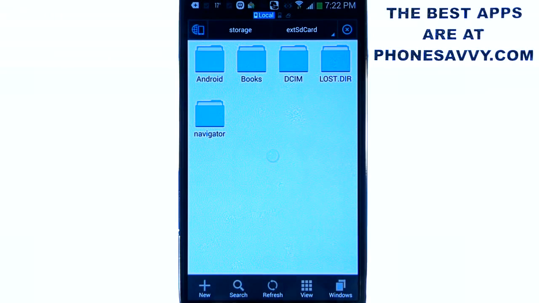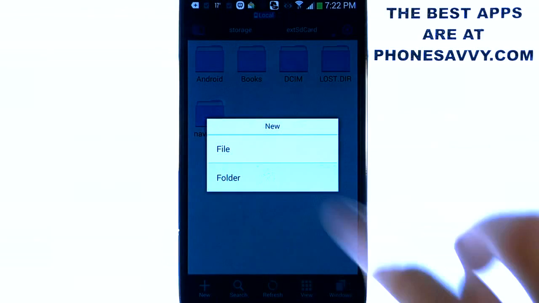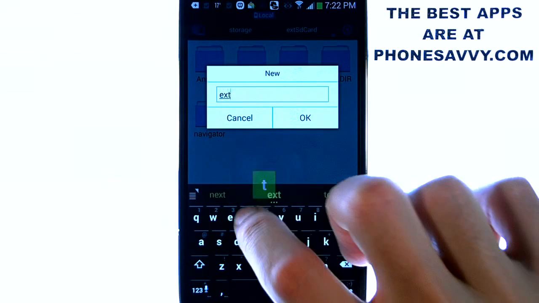We can create new folders if we'd like. Just hit the plus button down at the bottom left corner. We can also delete folders and files. We can hide them, or we can add them to favorites for quick access. Just hit the new button to add a new folder. And for this example, I'm going to add a folder called Extras.